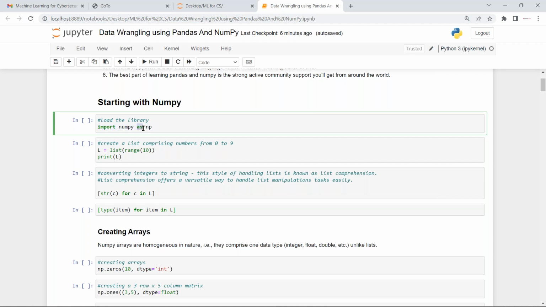Why am I doing this? In short, it's an alias: instead of using the full name, I'll be going with the small name np instead of NumPy. That's why I'm saying import NumPy as np. Let's go and run this.